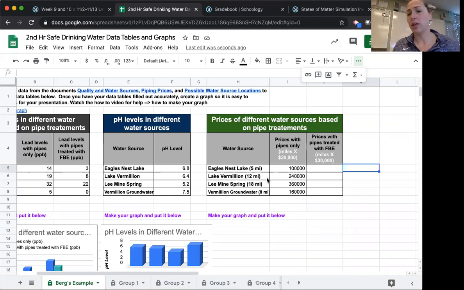So when you're calculating your prices, once you have your distance, for instance, Eagles Nest Lake is 5 miles away, then I'm going to take that mileage and multiply it by 20,000. That's how I got all of these numbers in this column: I did 12 times 20, I did 18 times 20, and I did 8 times 20,000. After multiplying it by 20, I just added 3 zeros. So that's just basic math.